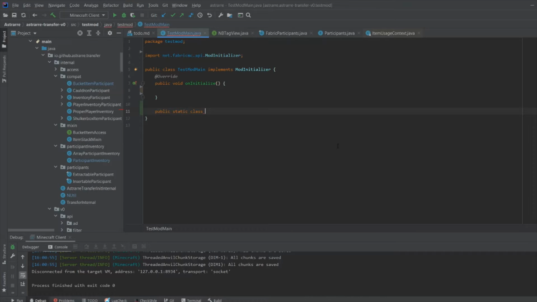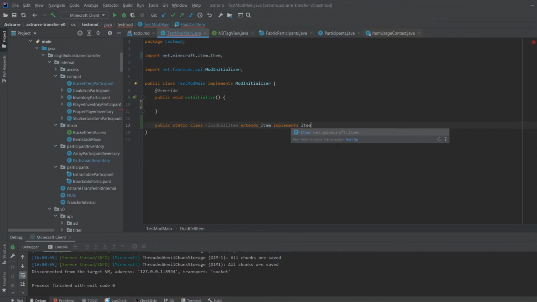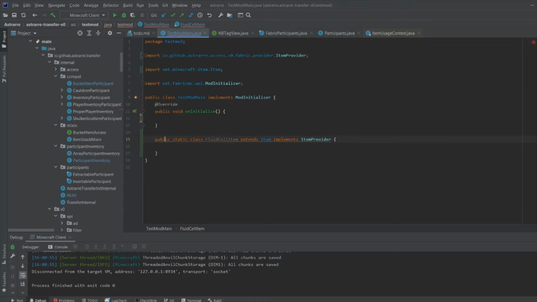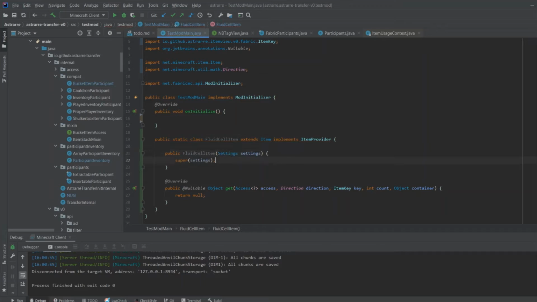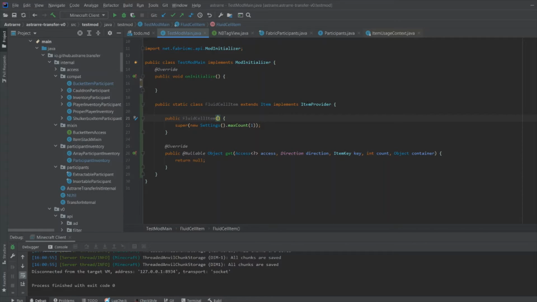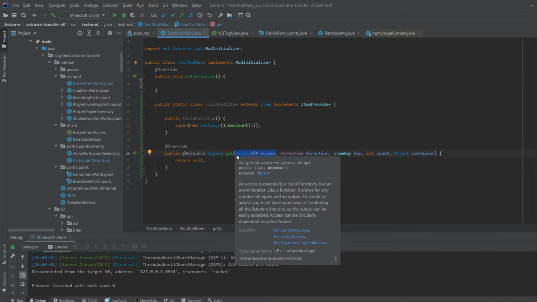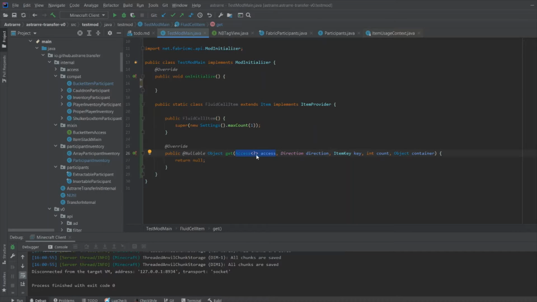Static fluid cell item extends... We're going to make it have a single stack size. New item settings. Okay, so this is the access API. This is the access. That's like the registry kind of that is accessing this item.